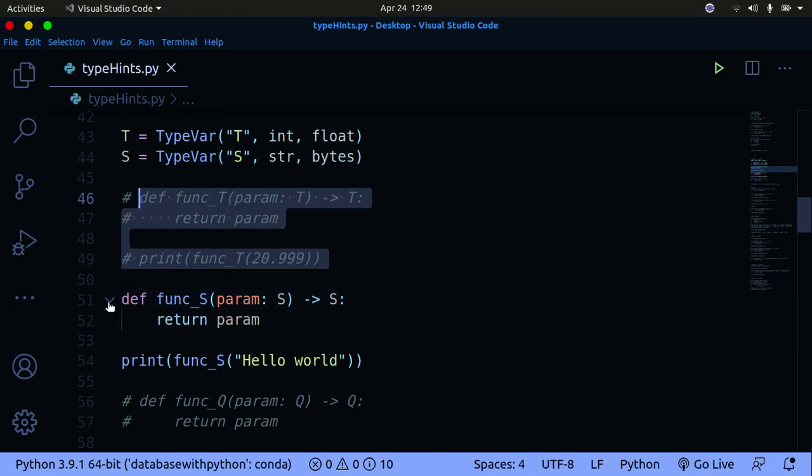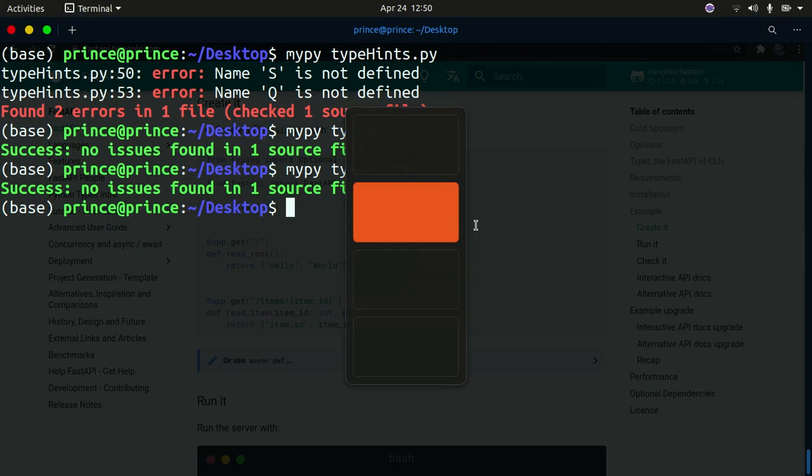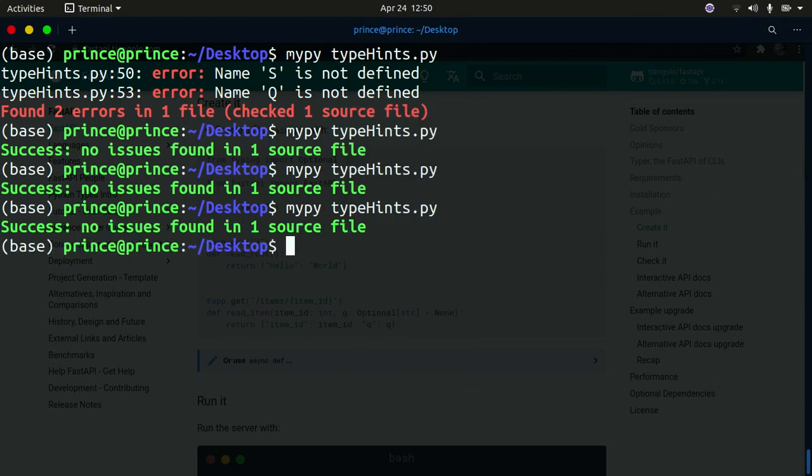So bring it back. You can see that we're taking in s, and we're simply going to return s. So we're going to take in a parameter of type s, and type s is constrained to string or byte. Then we're going to return the same type. So you take in a string or a byte, and you return a string or a byte. Let's go back to our terminal, run it again, and we have no issues there.